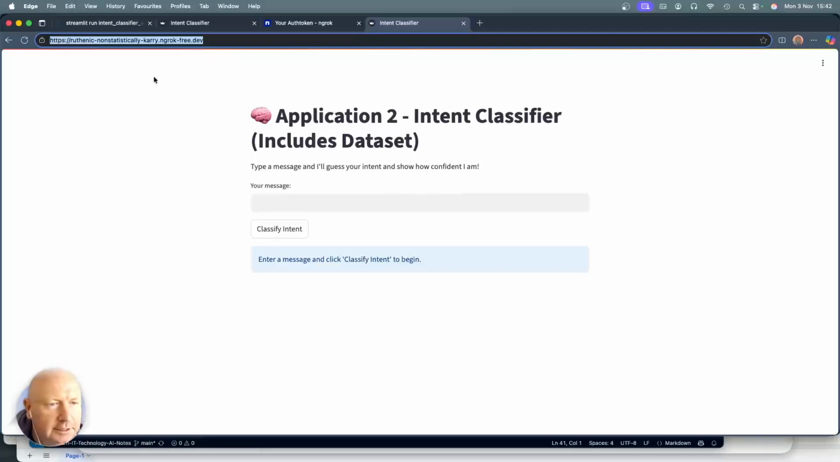So it's a clever way of quickly exposing your localhost to the public internet for some type of demo. And that's that for this application.